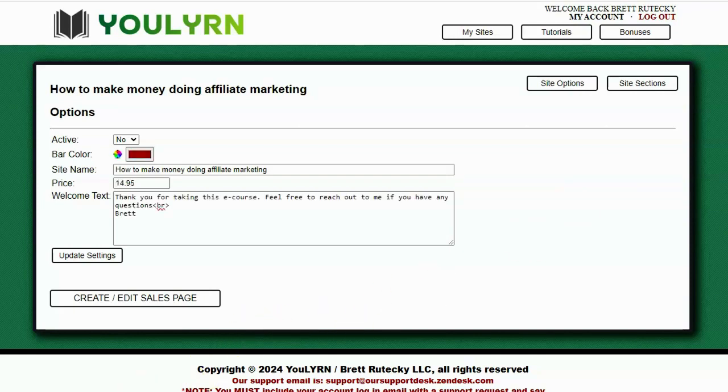Now, something that's worth pointing out is you can have basic HTML in the welcome text. So for example, you can see I actually have the break tag, so that way there's a line break. I'm going to go ahead and click on Update Settings, and it's going to save my settings for me. Now, there is another button here called Create Edit Sales Page, but I will cover that in a completely different video. The next thing you want to do is go over to Site Sections.